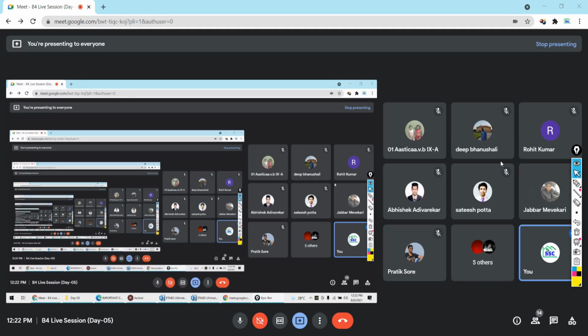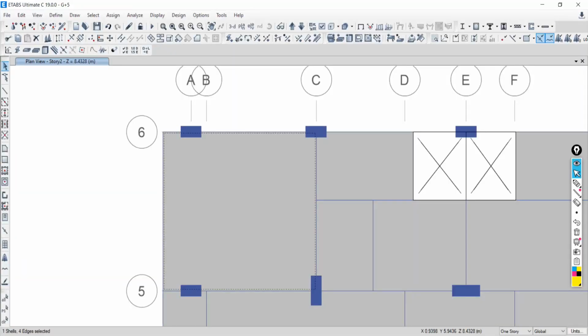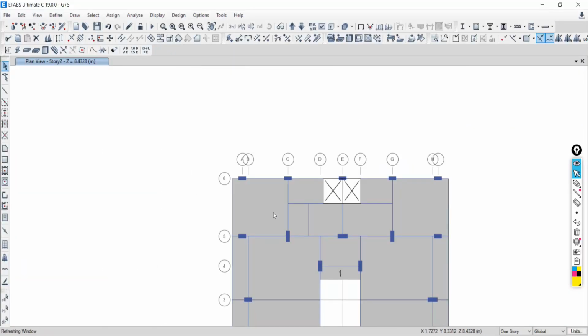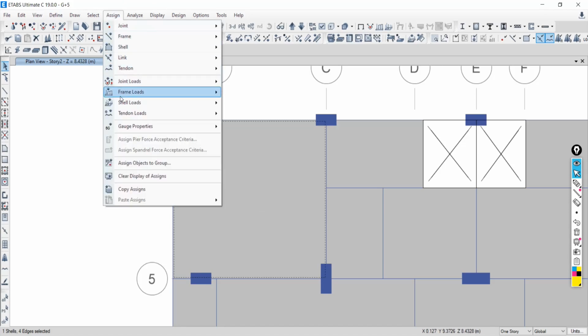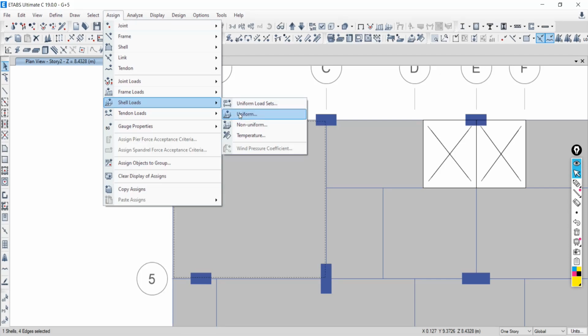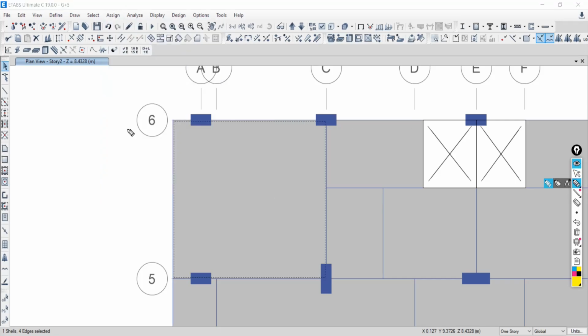Coming back to our discussion. Suppose you want to assign 2 kilonewton over this slab. Very simple. First select the slab, go to assign, go to shell, uniform load. Uniform load means we are going to assign uniform load for every 1 meter square area.